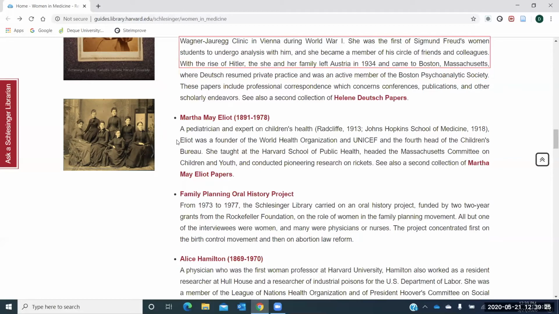She was the first of Sigmund Freud's women students to undergo analysis with him, and she became a member of his circle of friends and colleagues. With the rise of Hitler, she and her family.